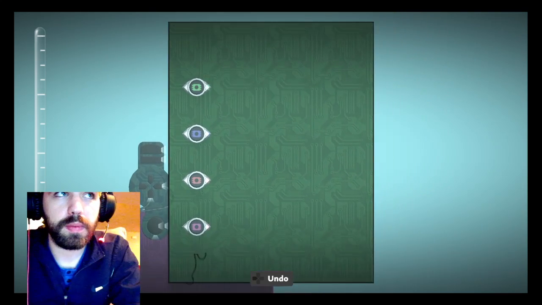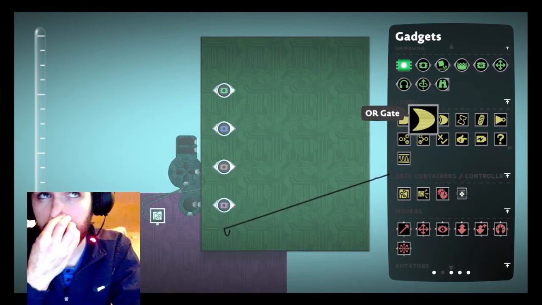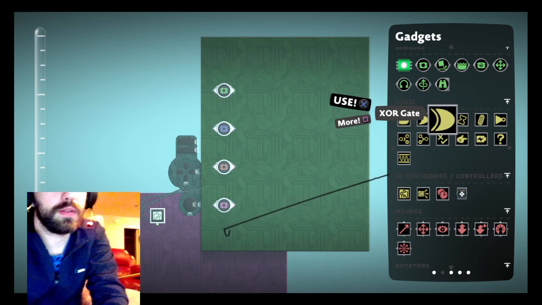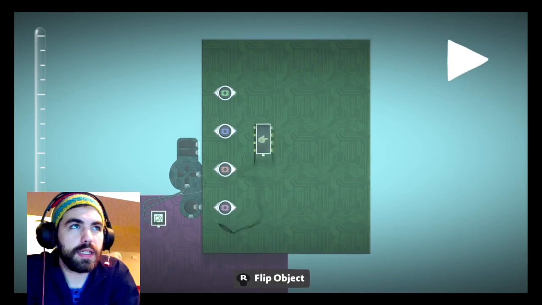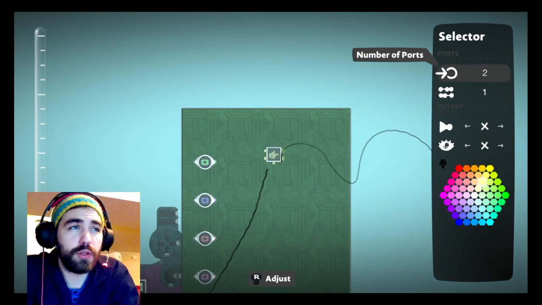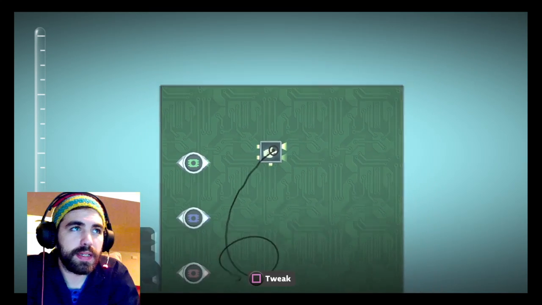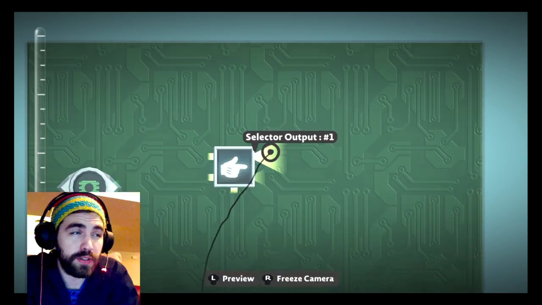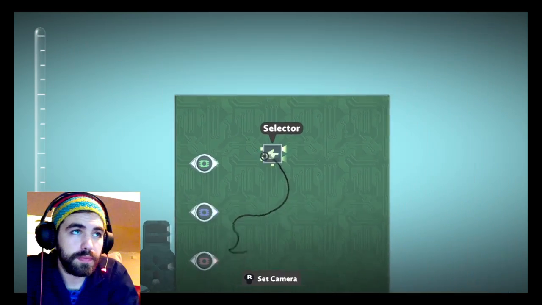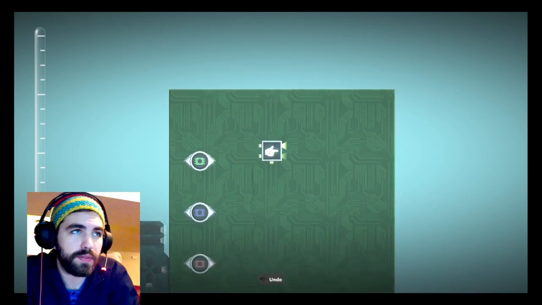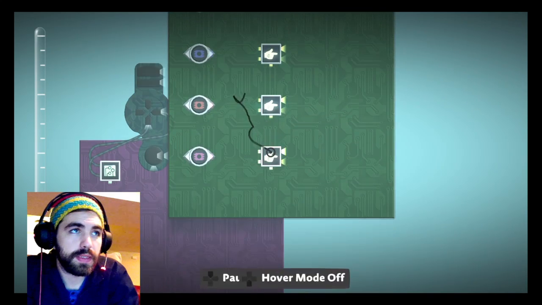Okay, I'm gonna make it a little bit bigger. Now we're gonna get a selector out, and we're gonna give it 2 ports. Right, and this is gonna make it to where we can select between his left foot going out and his right foot going out. Okay, so we're gonna give one to each of our tag sensors.